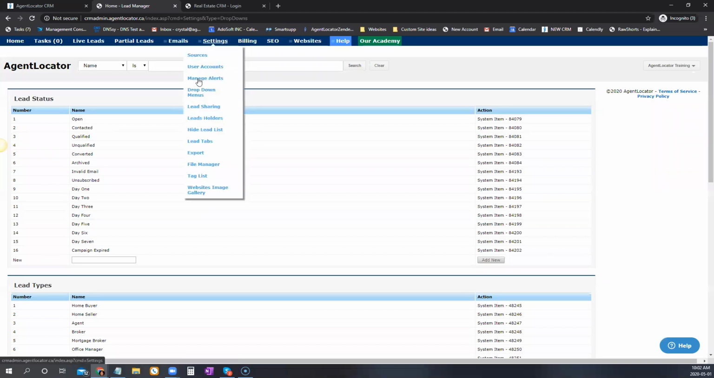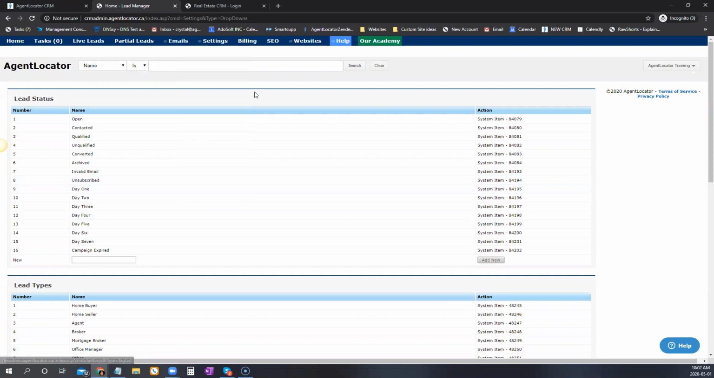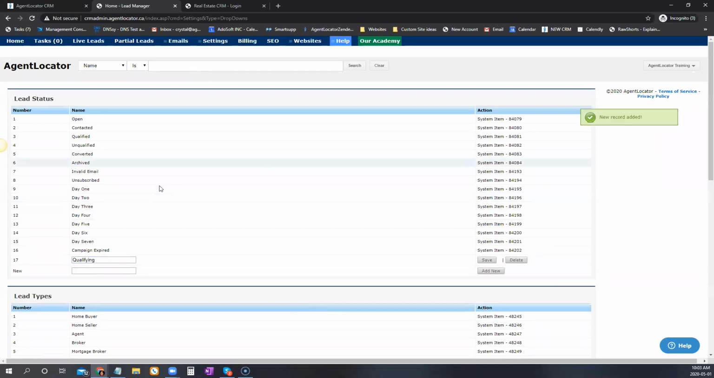So under the settings, manage drop-down menus, right here. And then you're going to see all those statuses. These are system items. You cannot add new ones. But let's say I wanted to add one where the status was qualifying. And then you just add it in there. So you can add those in. Anyone that you do add in here, you can delete. You just can't delete the system ones, unfortunately.